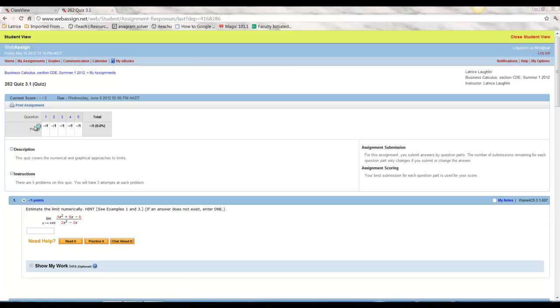If I log into one of the quizzes, what you'll see is a couple of things. So the first thing you'll notice is up at the top, it'll tell you which section the quiz is covering. It'll tell you again the due dates. It'll tell you how many problems there are. All of your quizzes are 5 problems, so a total of 5 points. And then underneath that, it's a brief description and the instructions. So the description just basically gives you the topics that are going to be covered in that quiz. The instructions are basically, again, there are 5 problems. You will have 3 attempts at each problem.